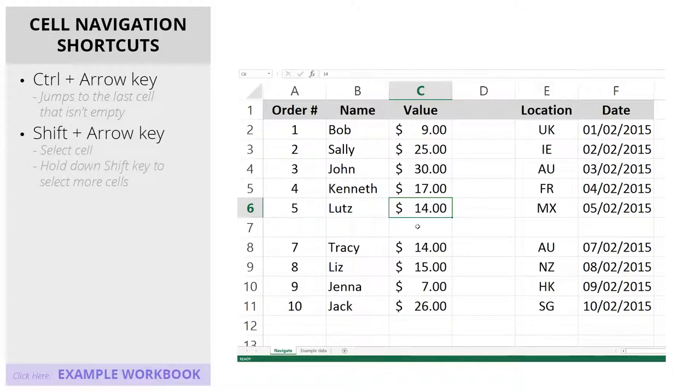Now if we hold Shift and the arrow key, it selects a cell. So if I press up, there we go, it's selected two cells now. Now if I hold down the Shift key and keep doing this, I can increase the range of my selection.